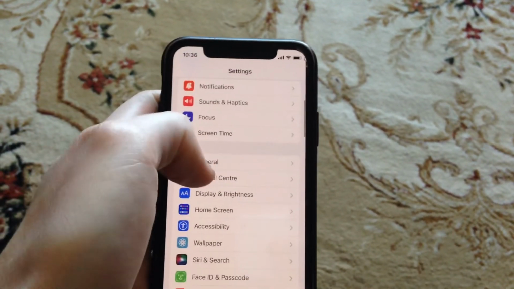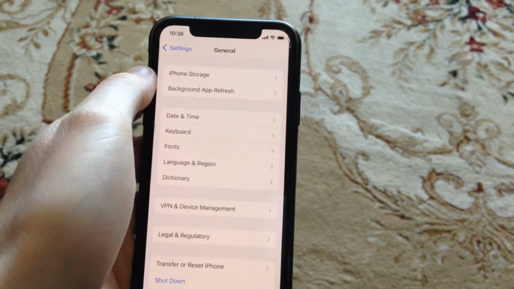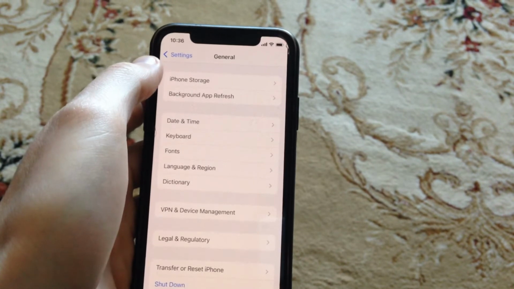So after, just go to the general. In the general, just scroll down, just tap on shutdown, slide to power off, wait for a second, and just power your phone on again. So just simply restart your phone.